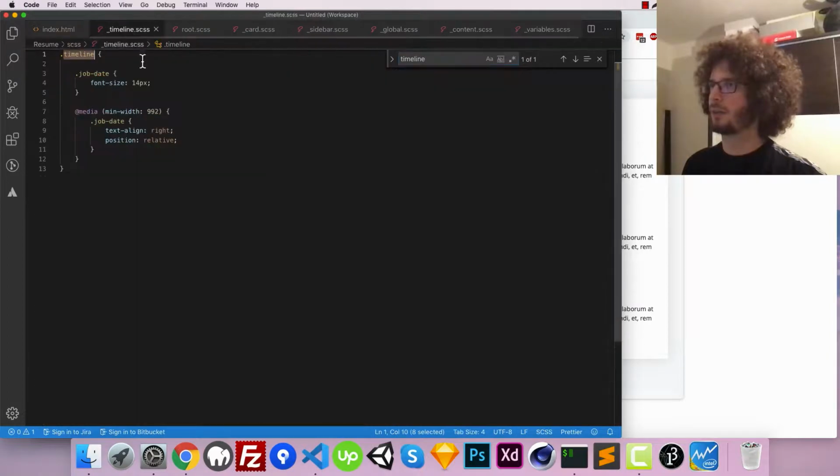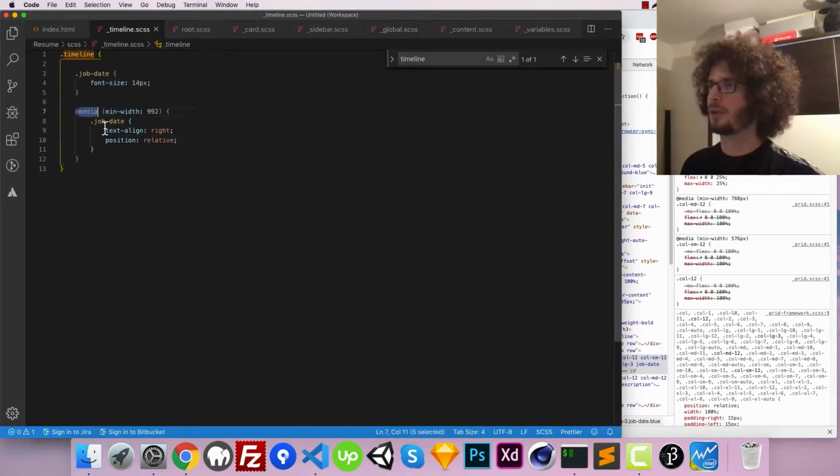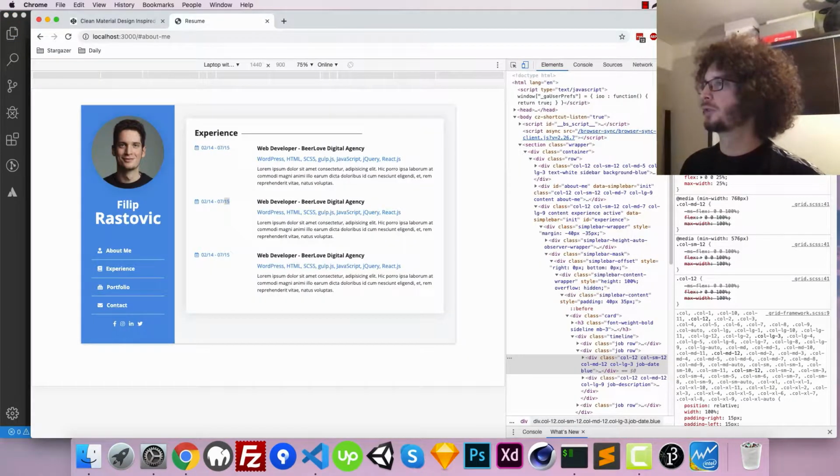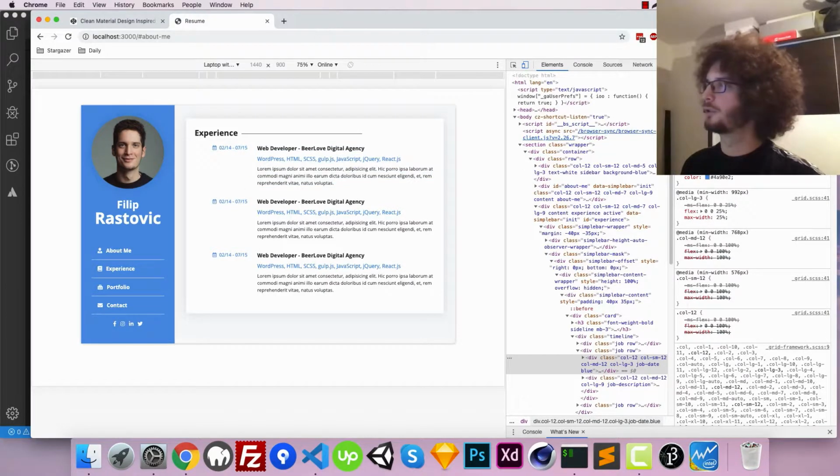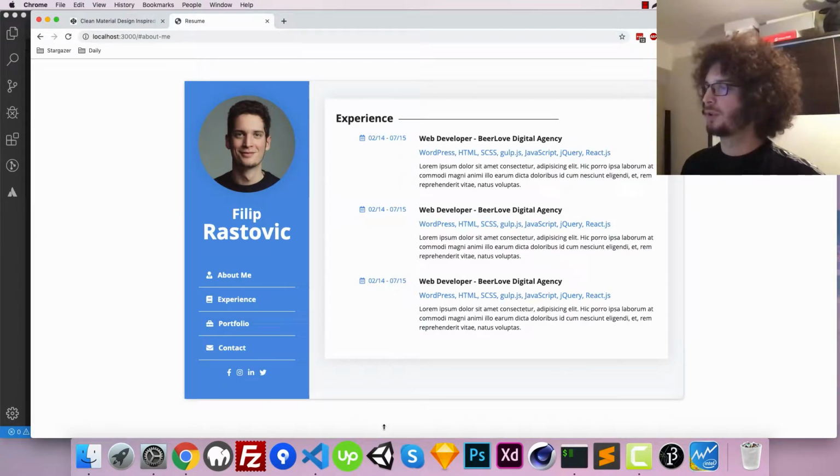We have a timeline. Media. Oh, looks like we got something wrong. Oh yeah, this media query is not right. We have to write pixels here. Okay, now it will work. Perfect. It's aligned to the right. That's what we wanted. Now we need a line.